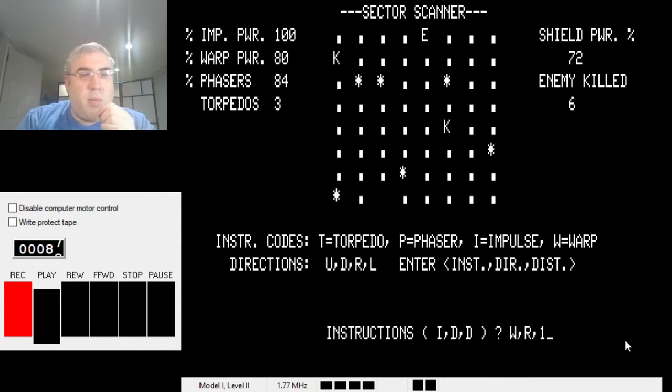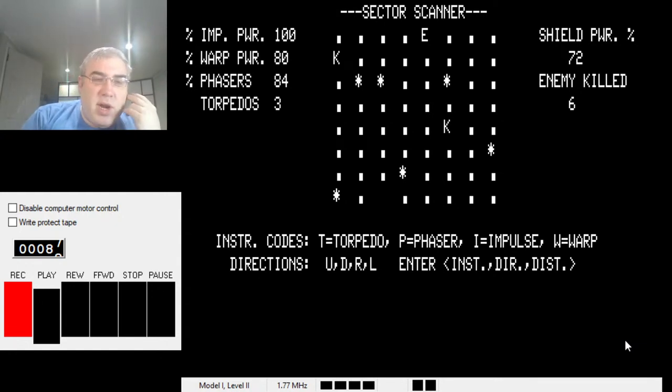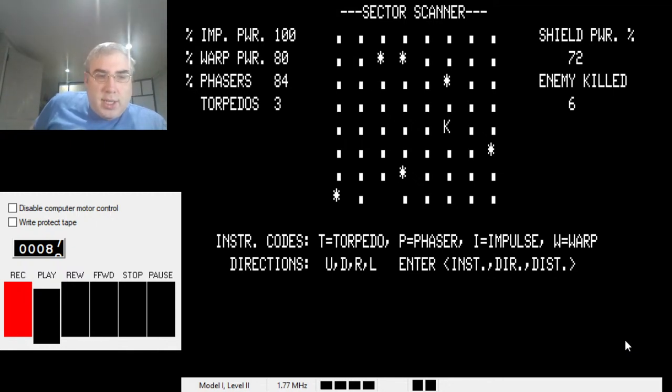Warp right, 1. Oh, there's a black hole there too, by the way. But that seems like a very desperate measure, because there's a chance you could get destroyed. I would only do that if I had no other choice. The good thing is my impulse power is at 100%.